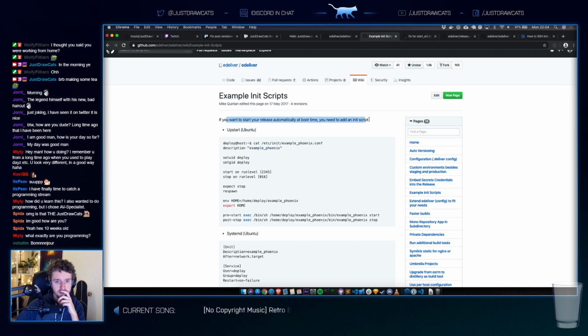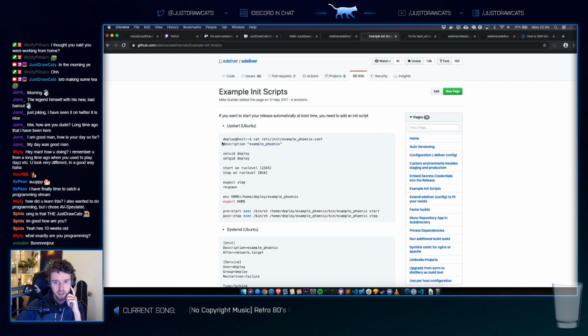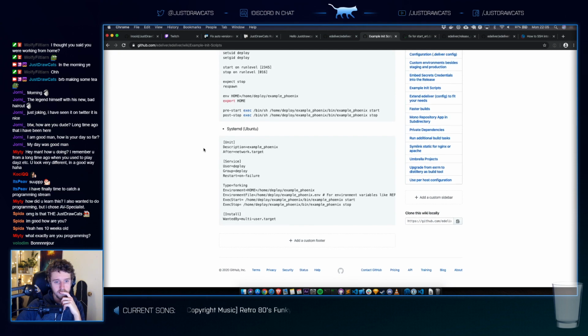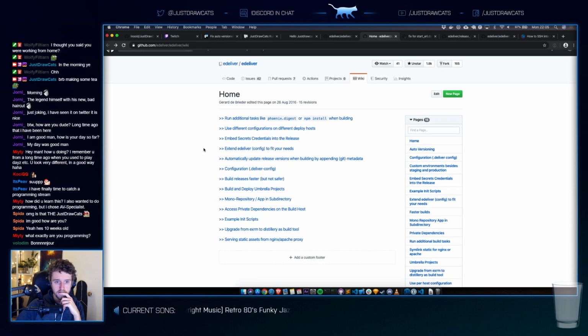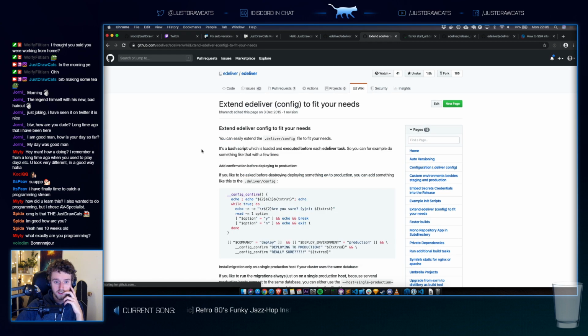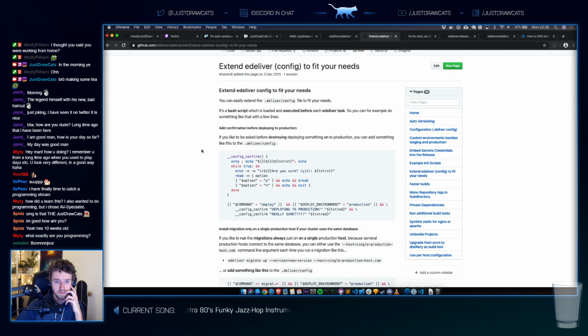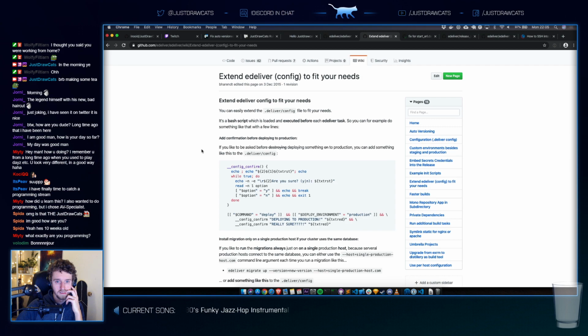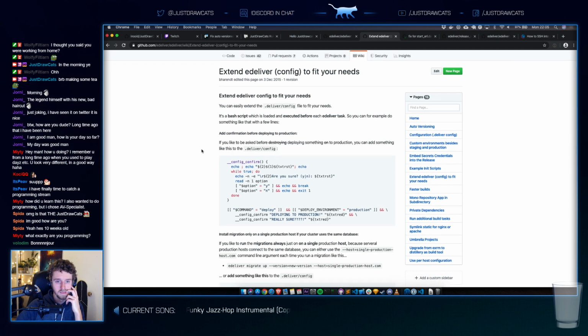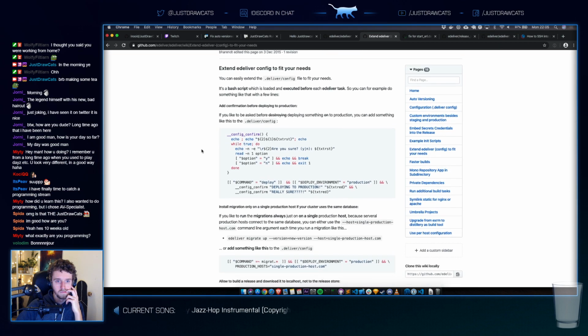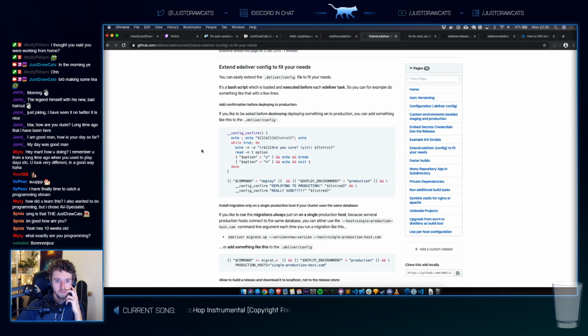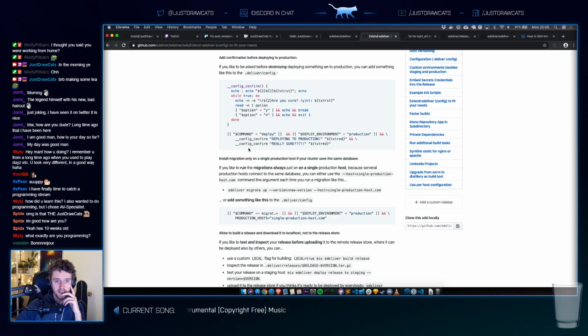To start your release automatically at boot time, you need to add an init script. And that's fine. This is completely unrelated, but they still add it anyways, which is nice. Are you really sure you want to deploy to production?